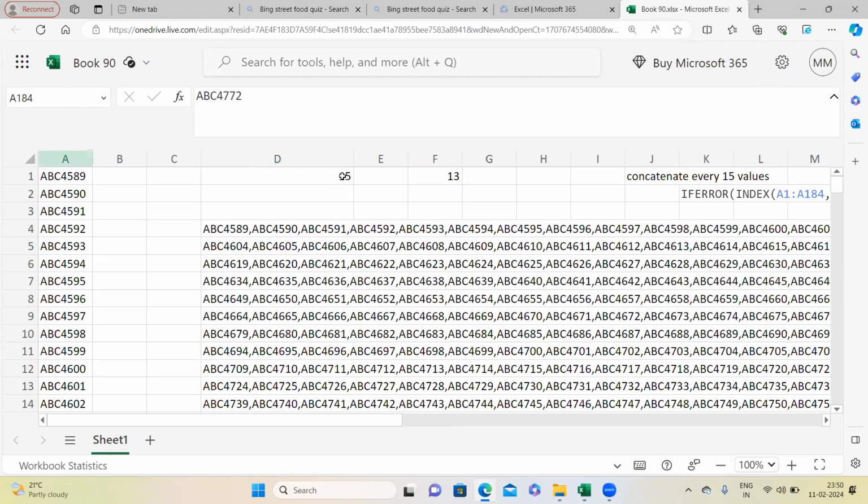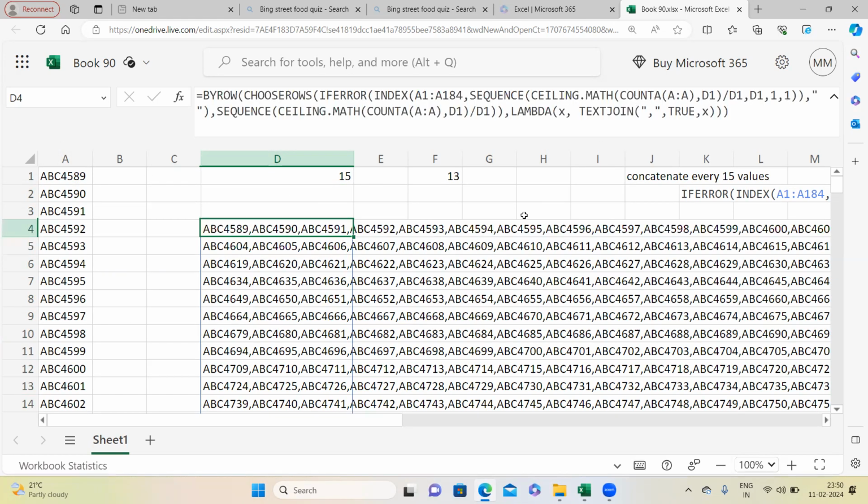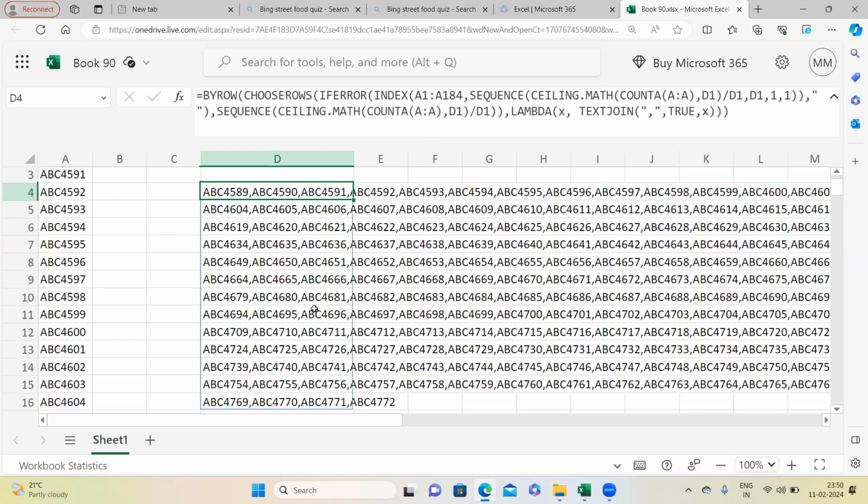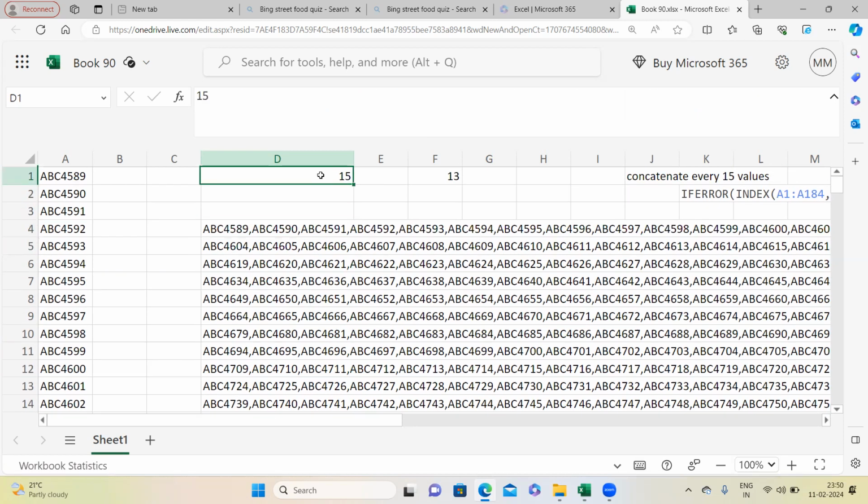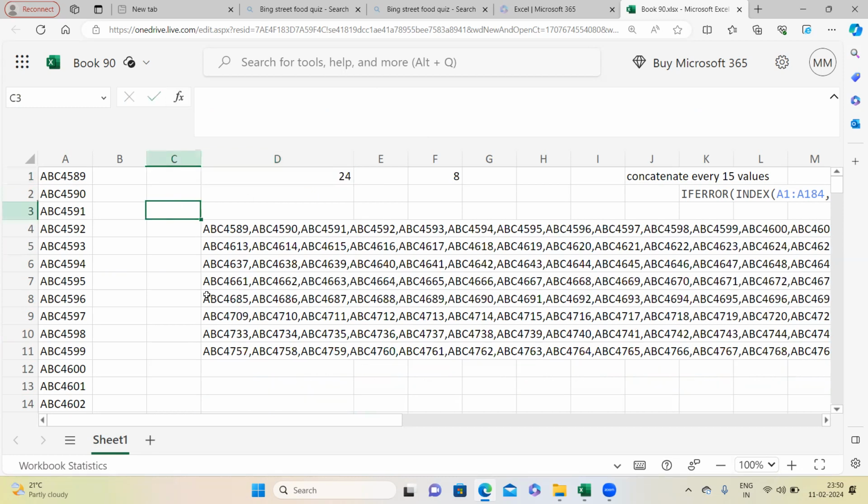So I told you, right? This is the variable we use. It's D1. So D1 means wherever you had 15 earlier, you replace that with D1 and see that, guys, it's working. The combination of 15. If you want a combination of 24, the data is changing.